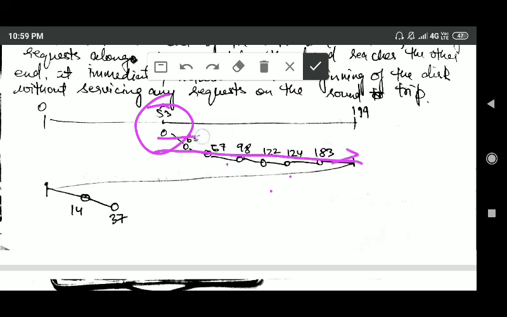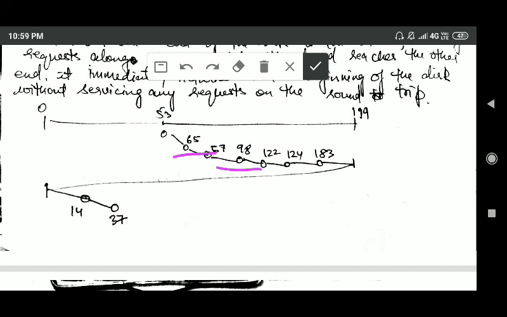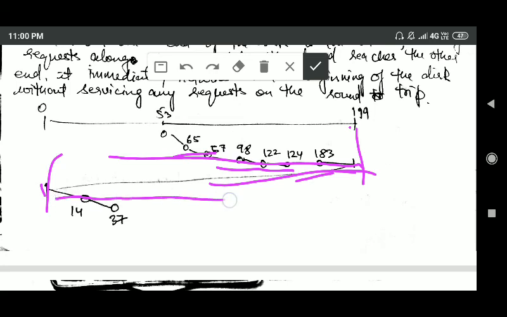When it is moving to the end of the disk, in a way it will service the requests at cylinder 65, 67, 98, 122, 124, and 183. When the head reaches the end of the disk, it will not reverse its direction. It will immediately move to the beginning of the disk, and then again it will start moving to the other end, right? When it immediately moves to the beginning of the disk, it does not serve any request on the round trip.